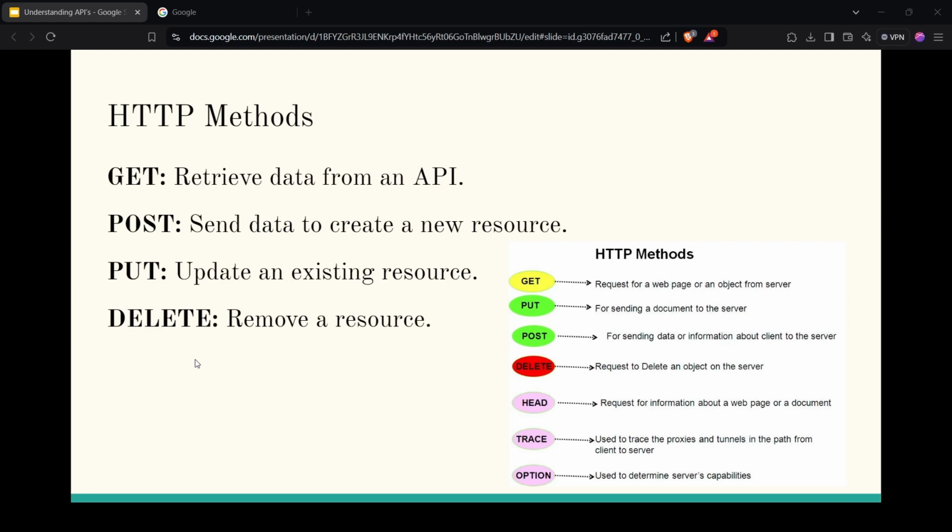And say you want to delete your account, or we want to delete an object. We can use a DELETE request, which deletes an object from a server. And then we have HEAD, TRACE, and OPTIONS, which you won't really see very much.